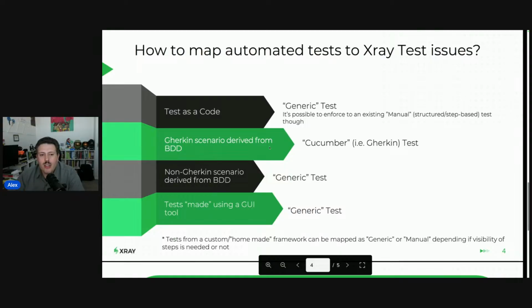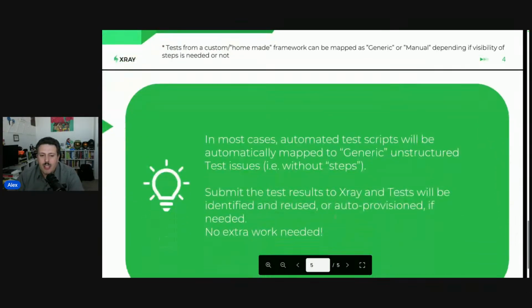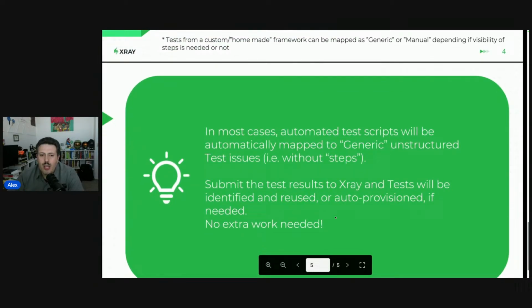The Gherkin scenario derived from BDD is going to be using Gherkin. And then we have non-Gherkin, which is going to be generic. And then tests made using a GUI tool are going to be generic as well. Tests from a custom homemade framework can be mapped as generic or manual depending on the visibility and the steps needed. In most cases, automated test scripts will be automatically mapped to generic unstructured tests without steps.